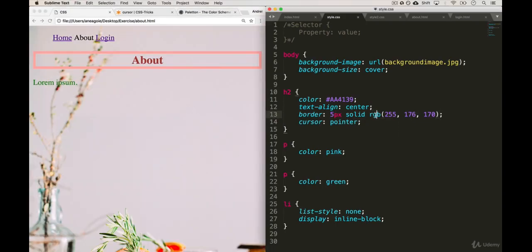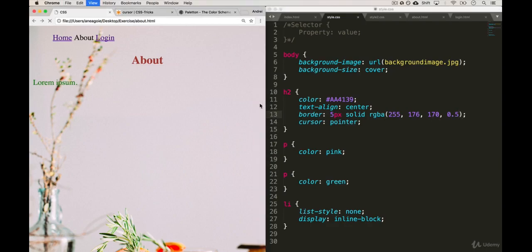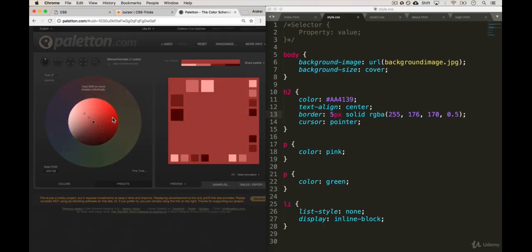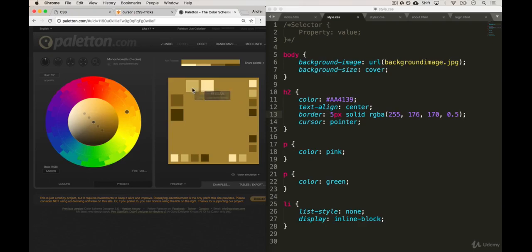Now RGB lets you do one other cool thing, and that is called RGBA, and that stands for alpha. You can actually set the opacity. So with the fourth number, you can actually do something between 0 and 1, with 1 being opaque and you can still see everything, to 0 where it's completely transparent. So let's do 0.5 here, and you can see that there's a bit of a fade now in our color.